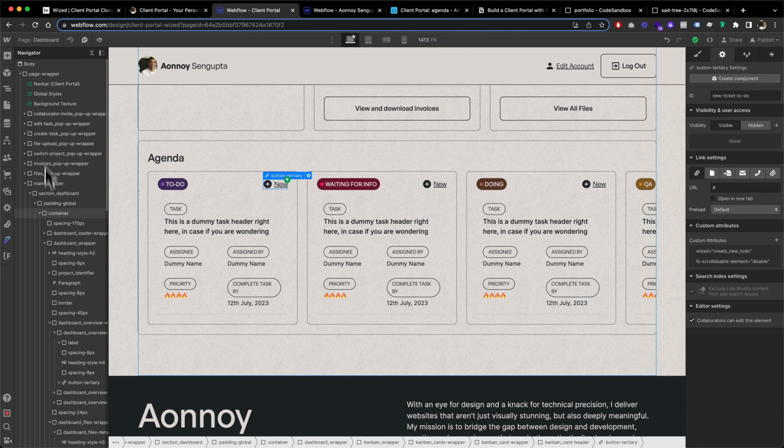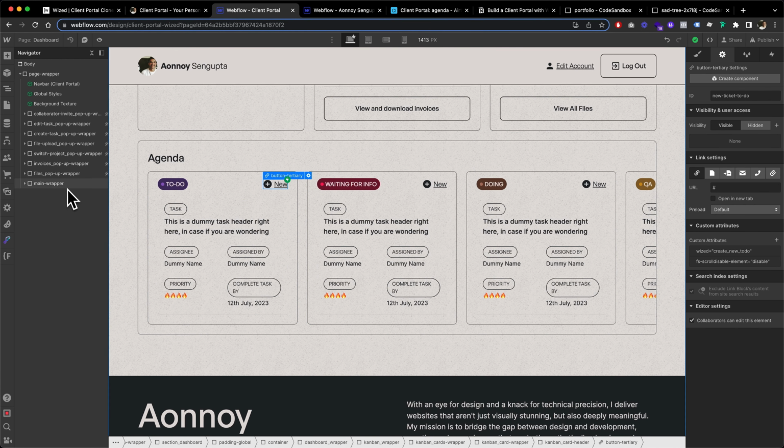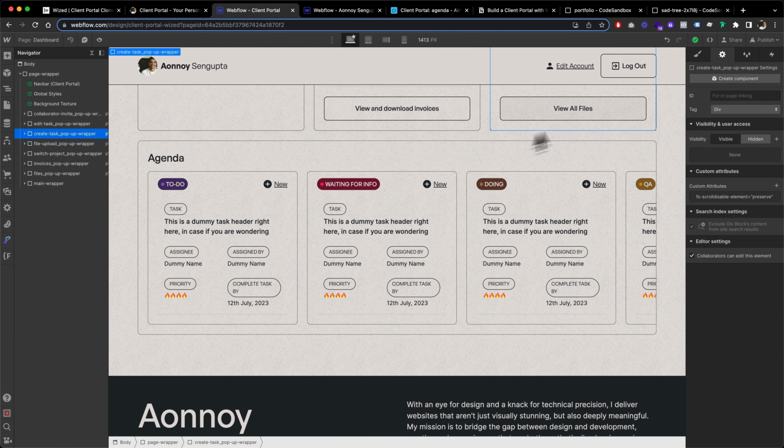Let me just quickly open up the modals. So we have two modals. We have the create task modal.